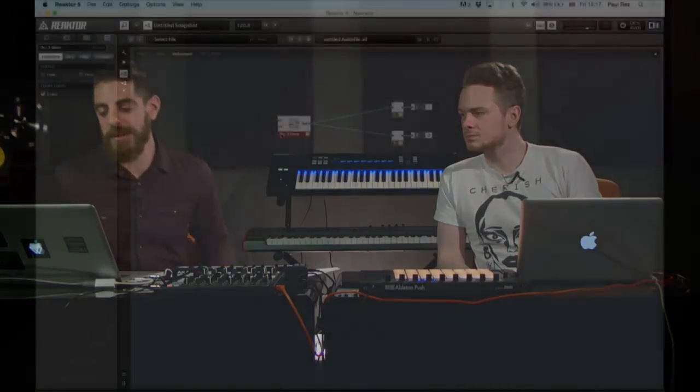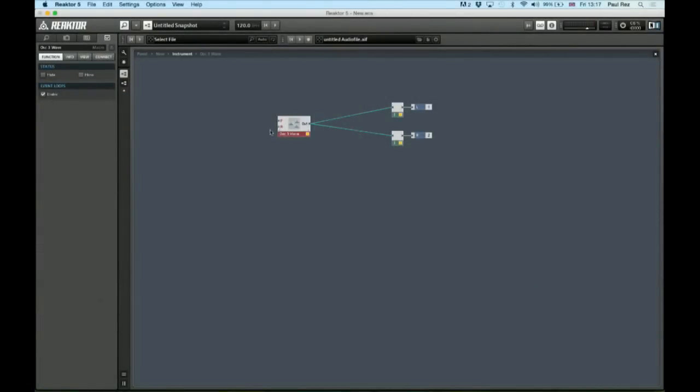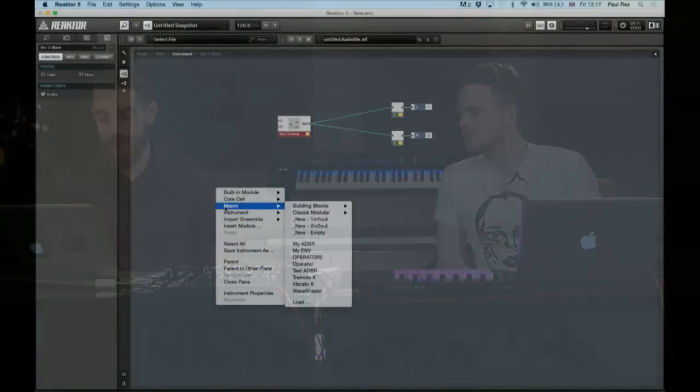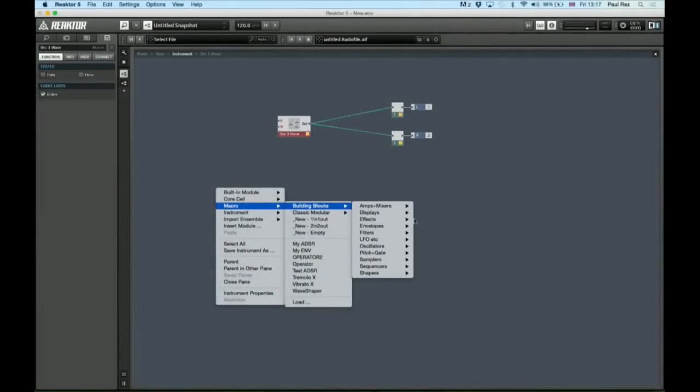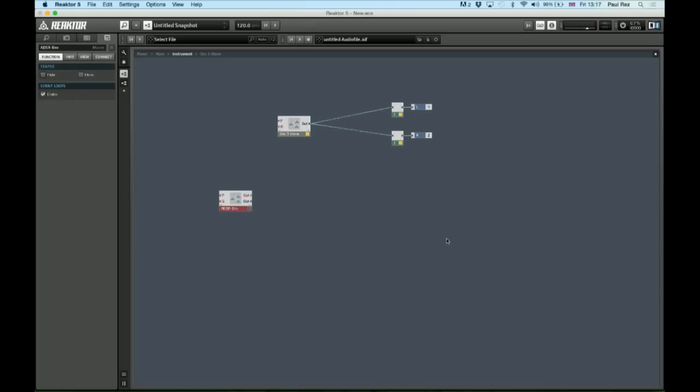So first thing I'm going to do is deal with the amplitude side going in. To do that, we need an envelope. An amp envelope, something that's going to shape the audio as it leaves the oscillator. So again, go to macros, building blocks, envelopes, and the one I'm going to load is just ADSR-env. So this is just a straightforward envelope.